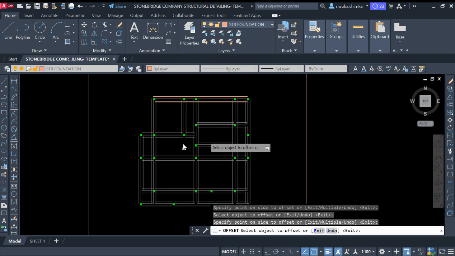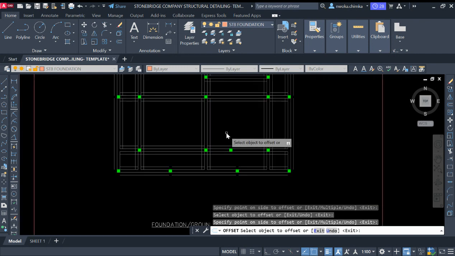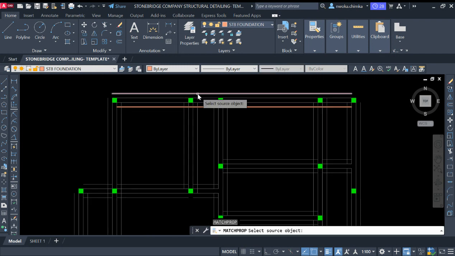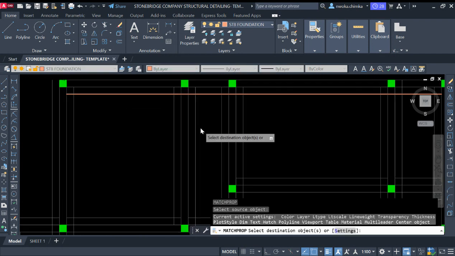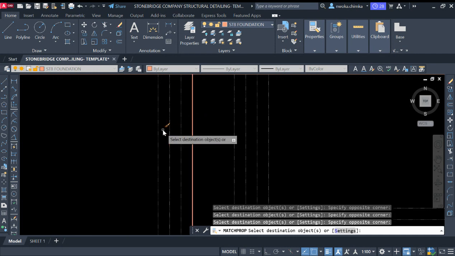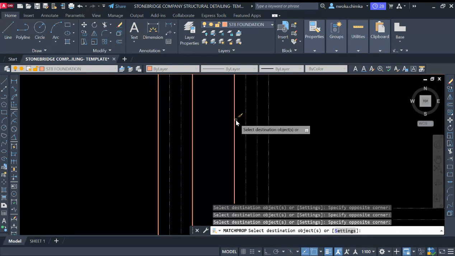Okay, right now we are done with offsetting our working distance for the foundation layout. Next to do right now is to match properties of what we just did. So look at what I'll do. I'll match property to this right now. Only the working distance I'll match, leaving this as it is.